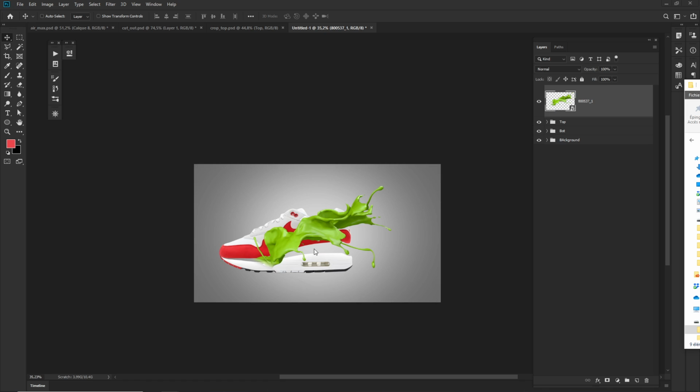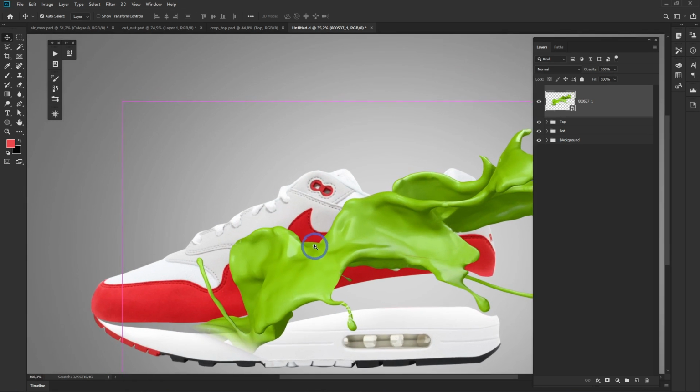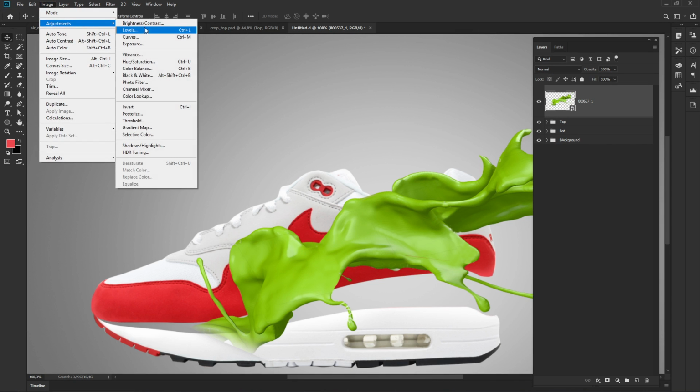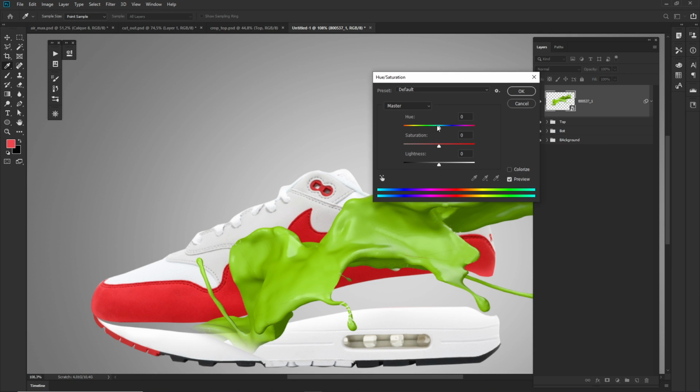And from now, I just need to change the color of this element in order to make it match with the red color first. So in order to do that, you're going to press Ctrl U, or you can go into image adjustment and check for hue saturation, and you can see that the shortcut that I'm going to use is going to be Ctrl U.